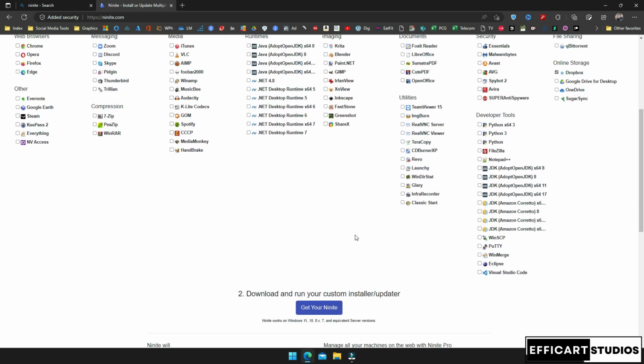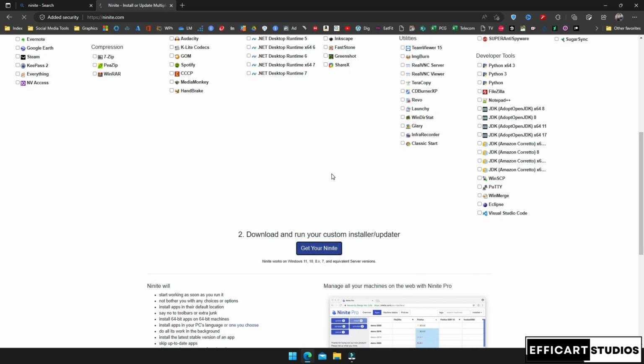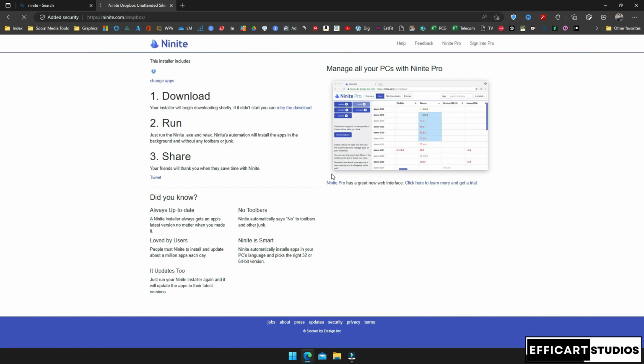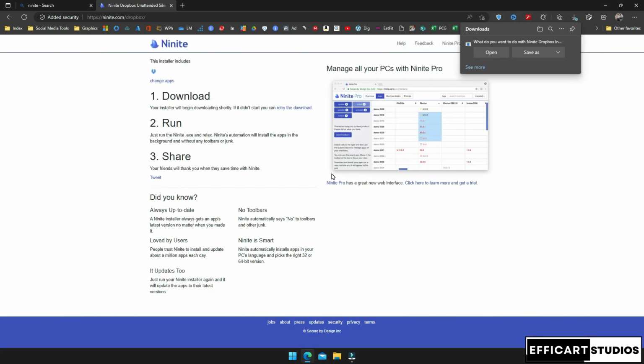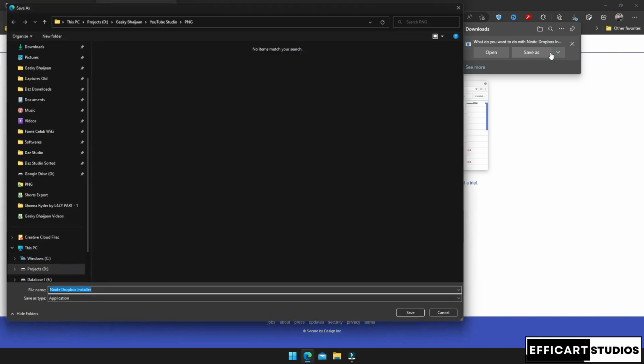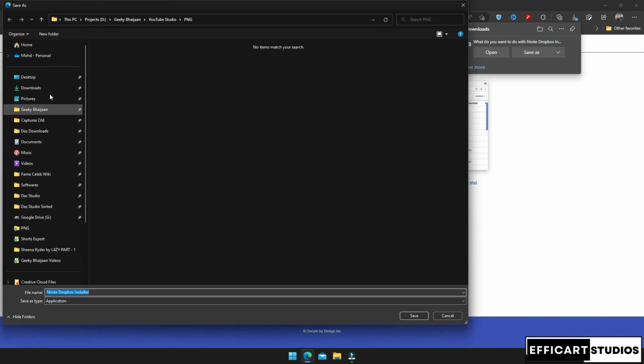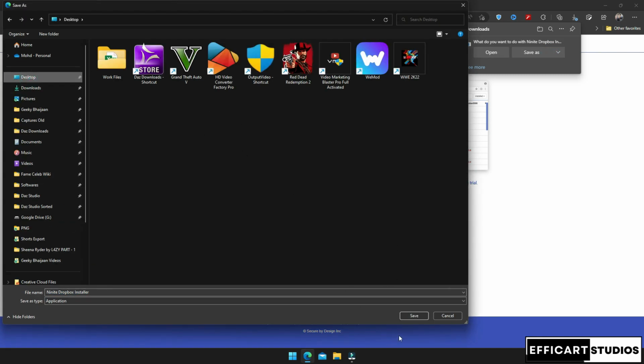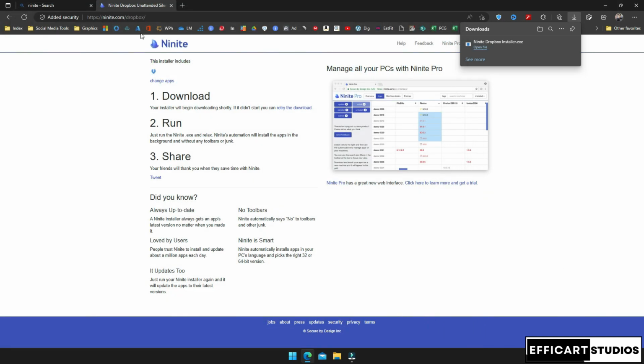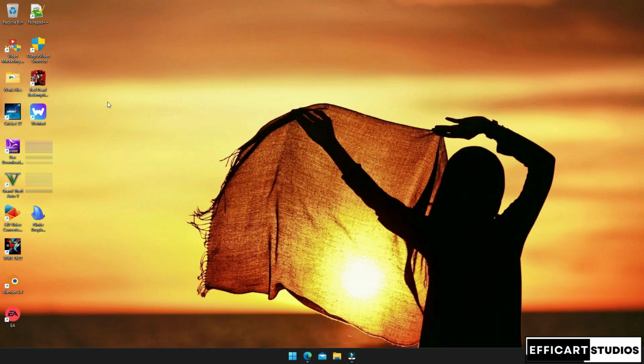After selecting the application, you click on Get Your Ninite, and then in whichever browser you use, you can either download it or you can always open it from here also. So in this scenario, I'm going to show you how to save it. First I'm going to save it on my desktop. Done. Now we don't need the browser anymore. We close it. You see, I have Ninite.